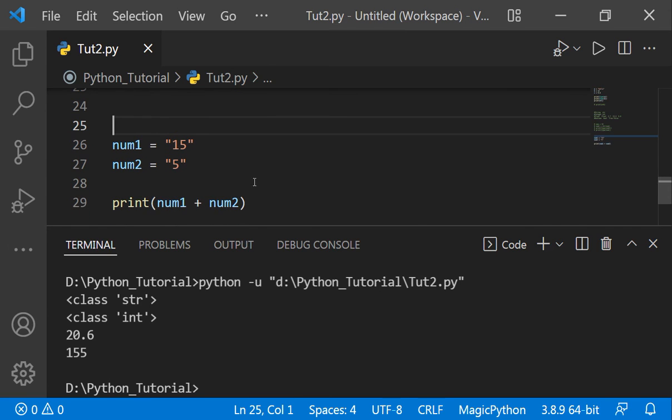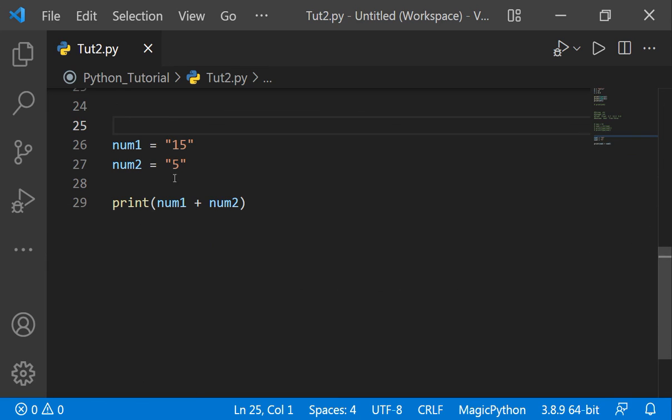Because it's a string. If we add two strings, they will concatenate each other. It won't add. As you can see, 15 is a string because we have quoted it inside double quotes, and 5 is also a string here. So what will it do? It will join the two numbers, 155.